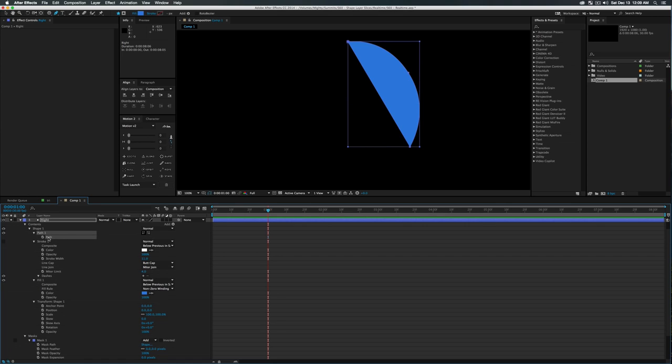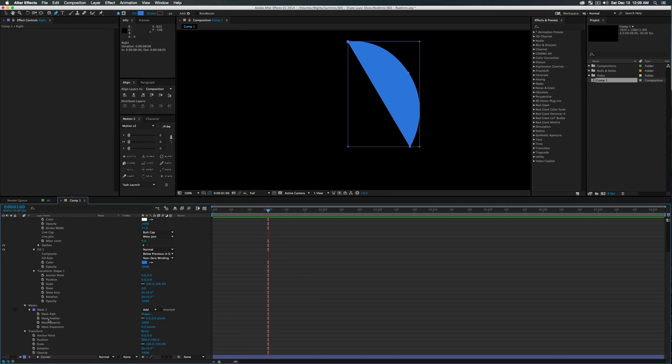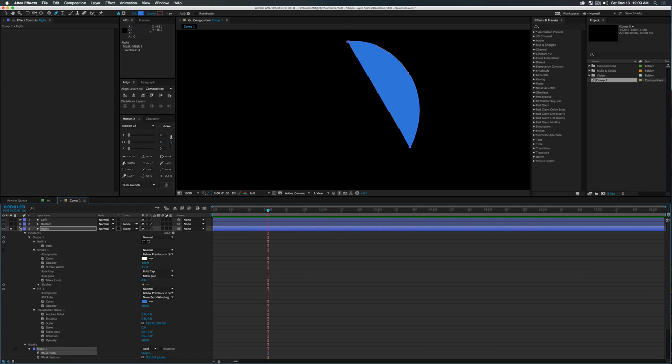And what we're going to want to do is select the Shape 1 path, so just like this, and do Command C to copy it to your clipboard. And then we're going to go down to our mask path, and what you can actually do is just do Command V to paste the same exact path shape onto your mask, so it's perfectly sized.